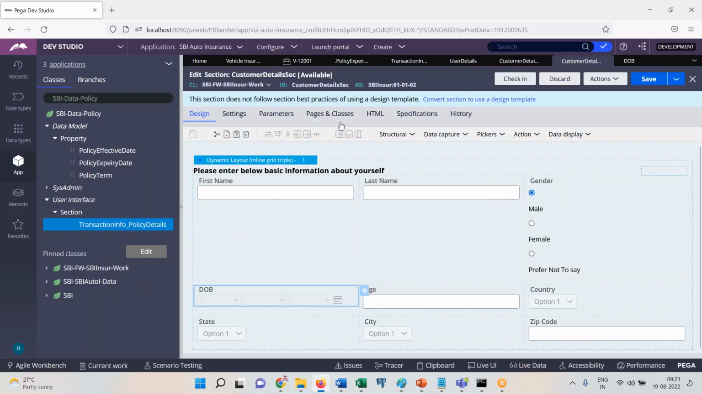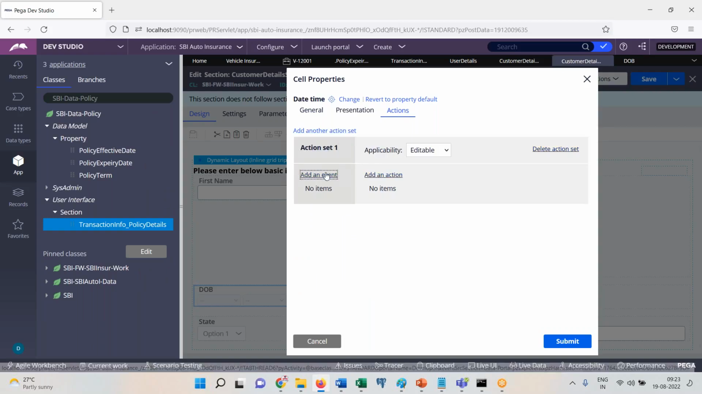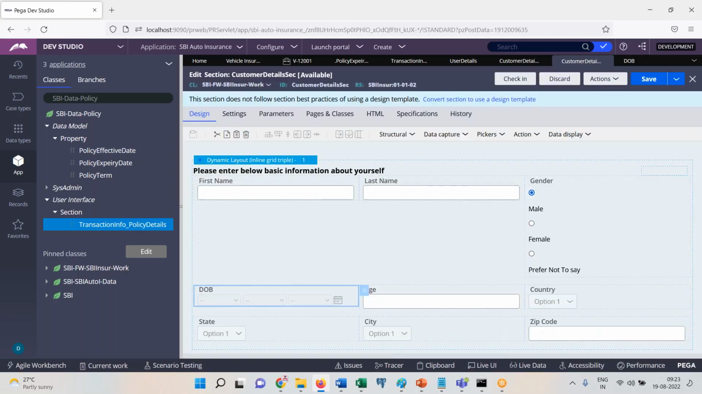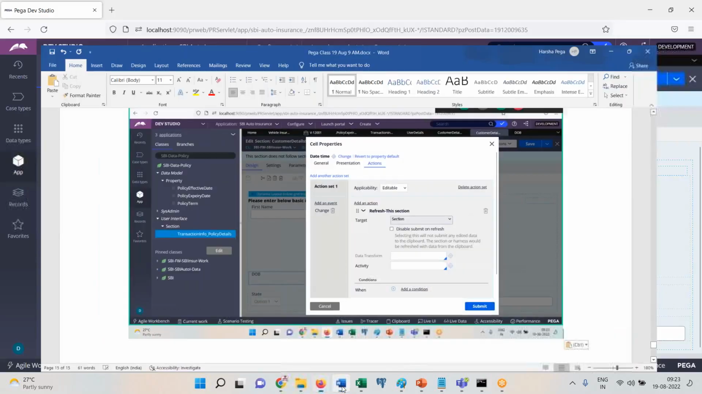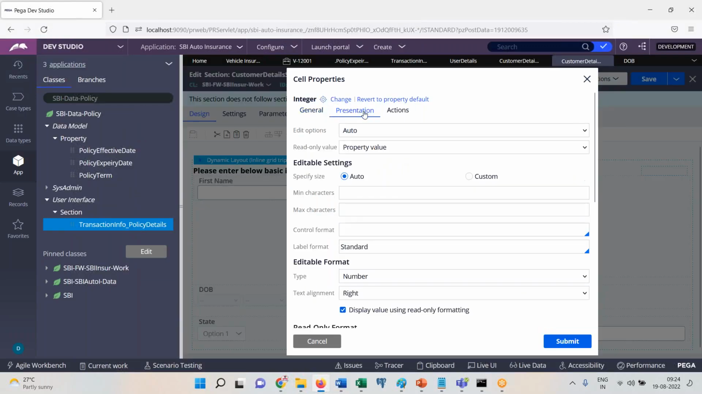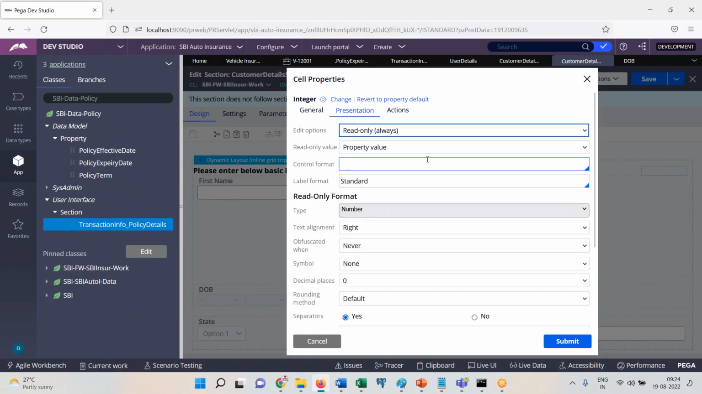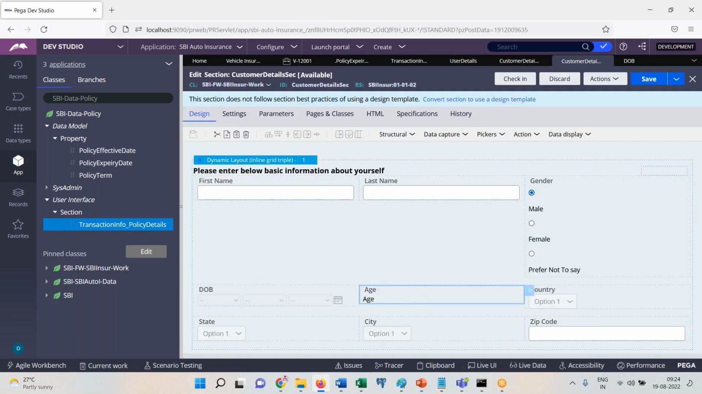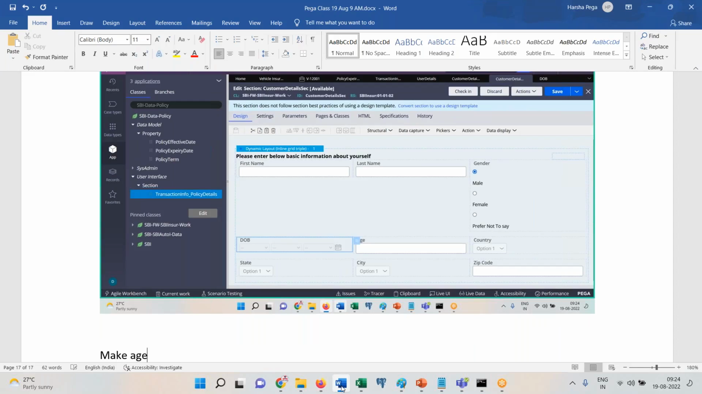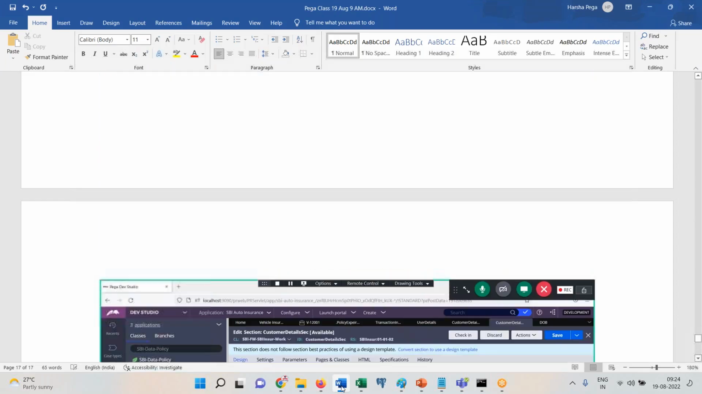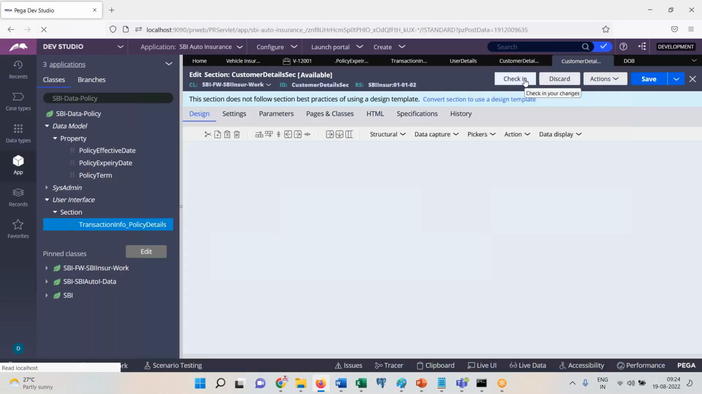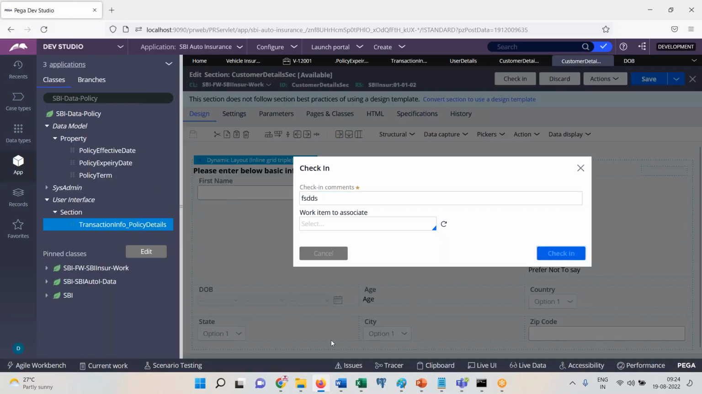And moreover, I am going to refresh on change. Actions on change. Do what? Refresh. Make age read only. Age should be read only always. You know how to make it, right? Save, done, completed. So like this, you created the date of birth property, and now create a declare expression.